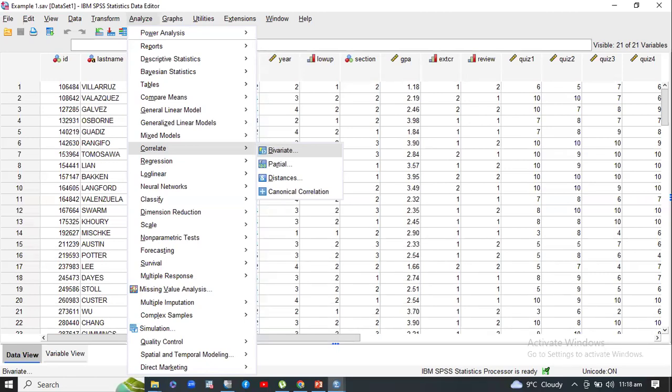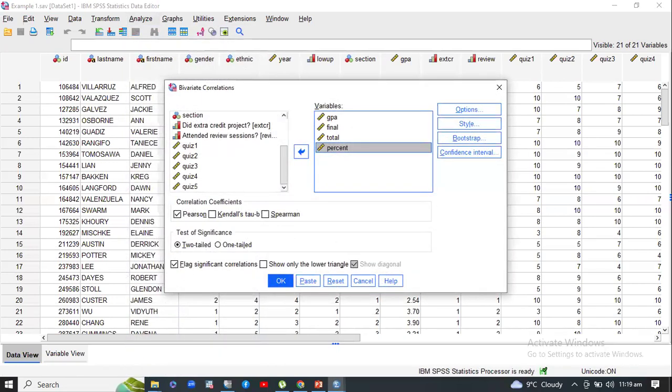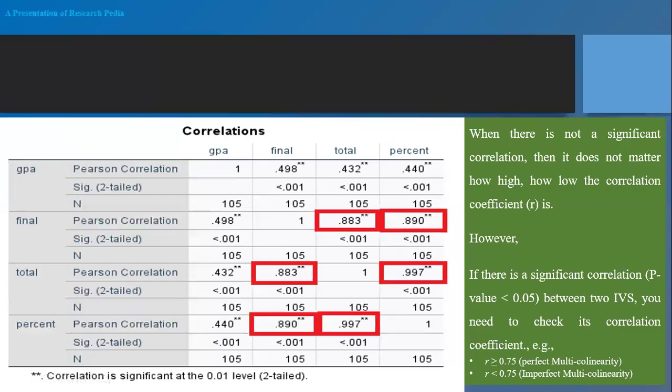The first method using correlation: go to Analyze, go to Correlate, and then Bivariate correlation. Using this method, you need to consider all of your independent variables here and check the Pearson correlation option as the correlation coefficient, with the test of significance as two-tailed. And here, you need to identify the correlation value which is greater than 0.75.